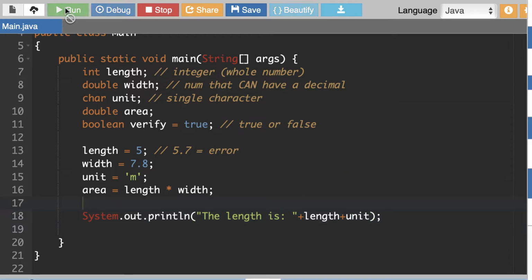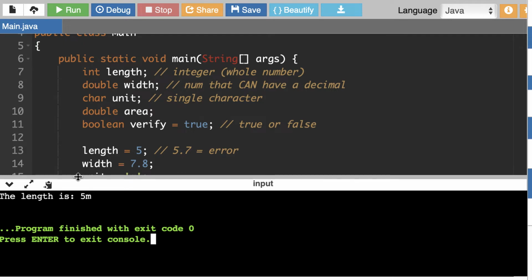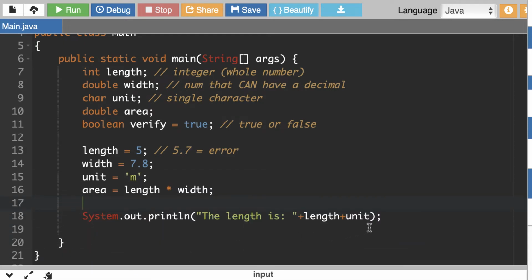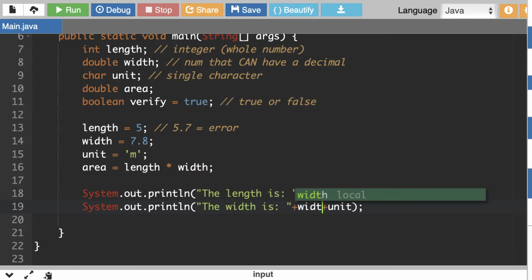So if I run this, it should give me the length is 5 meters, because it's adding together the value 5 and the character M for meters, and we get that as our output. So I'm going to copy and paste a little bit to save myself some time, because the second one is going to be the width. Okay.